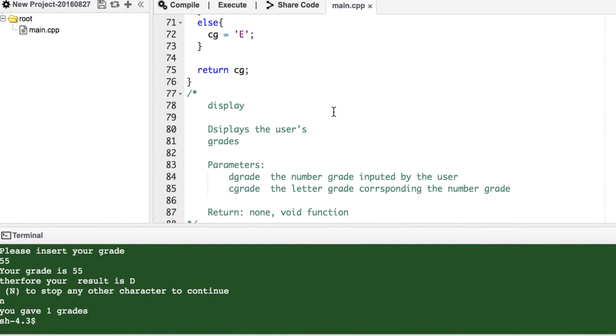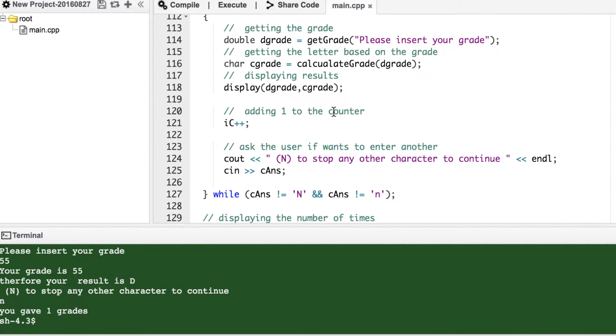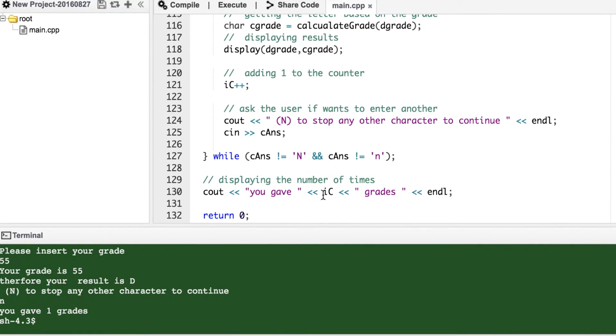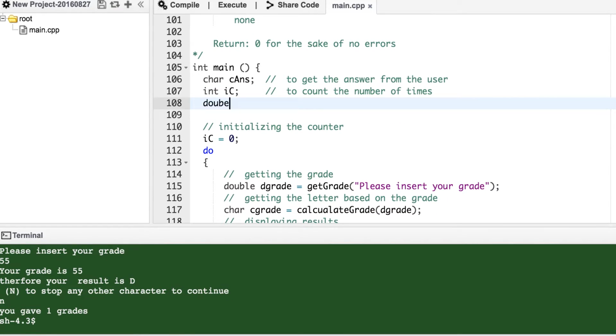So it runs okay, and we want to add the average to get the average of the grades at the end. So we have the number of different grades the user gave. Now we have to get another statistic. So we will define a double variable to get a total. To get an average, we gotta add and count. We are already counting because we have this counter.